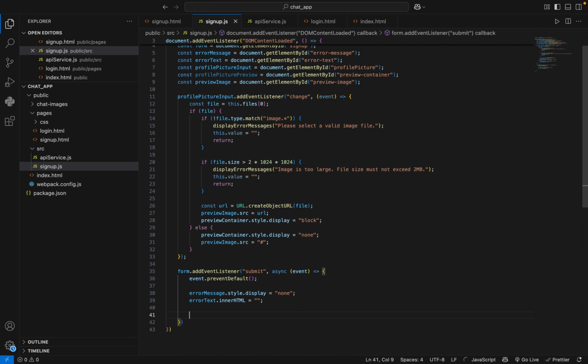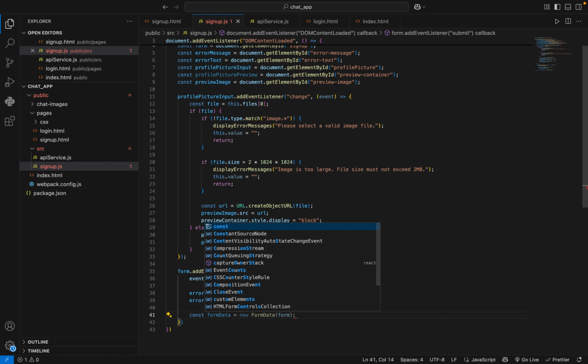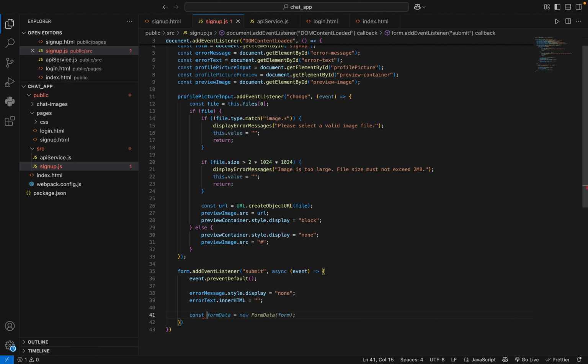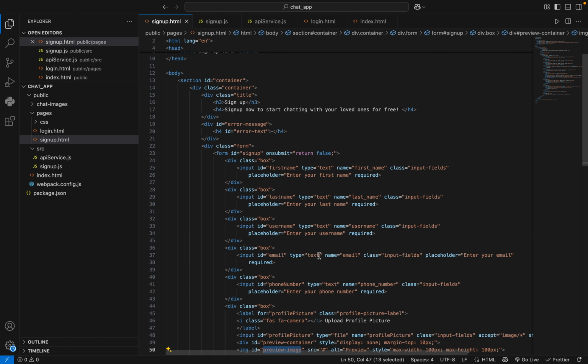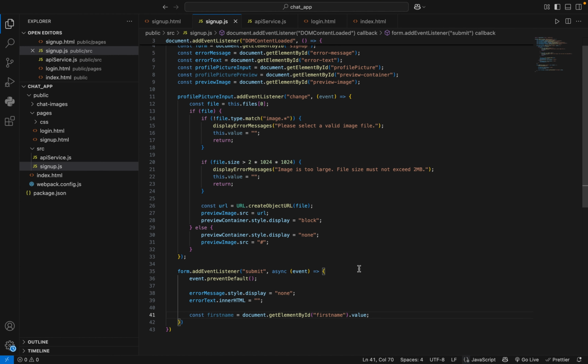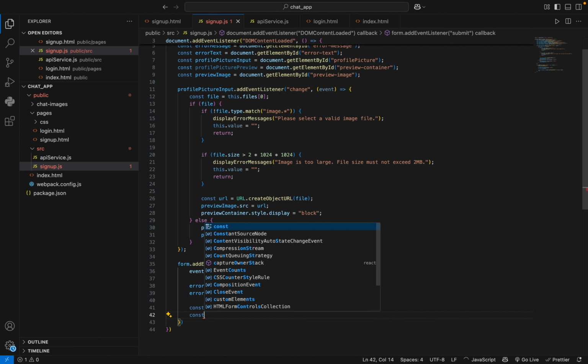So now let's get the input fields. We're going to say const firstName is going to be document.getElementById, dot value. We want to check what the id for the first name is. Okay, it's correct, firstName. See, there's an autocompletion here, so it's completing it for us. Let's say const lastName.